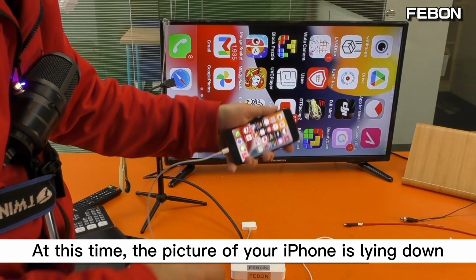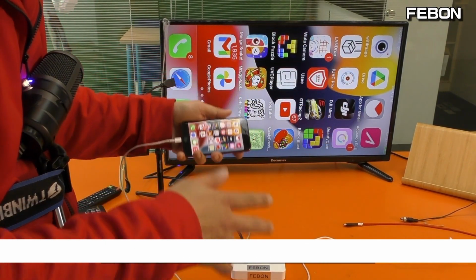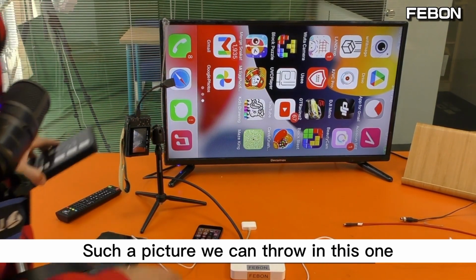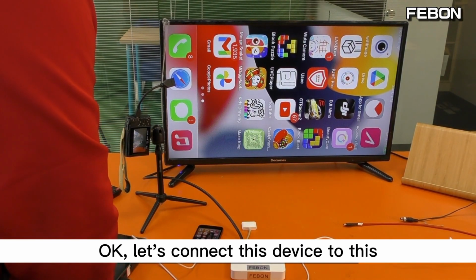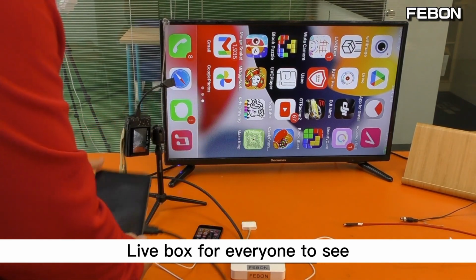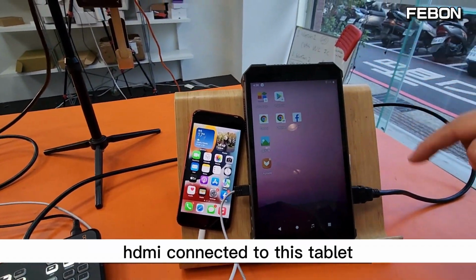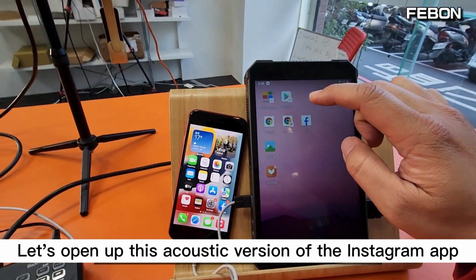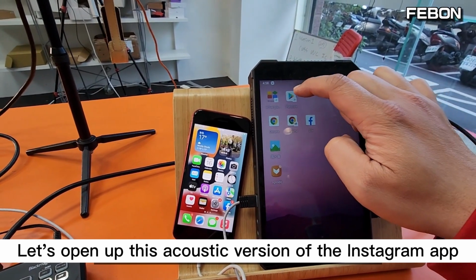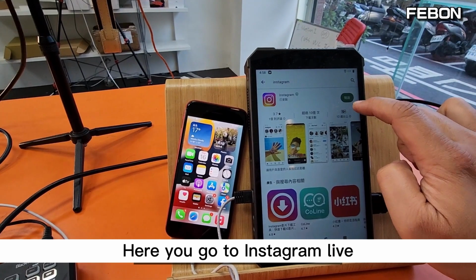At this time, the picture of your iPhone is lying down, full screen, and turned right. Such a picture we can throw into this video switcher. Okay, let's connect this device to this live box for everyone to see. Then the output of the switcher, HDMI, is connected to this tablet's input. Let's open up this special version of the Instagram app. It can be downloaded from Google Play. Here you go to Instagram Live.